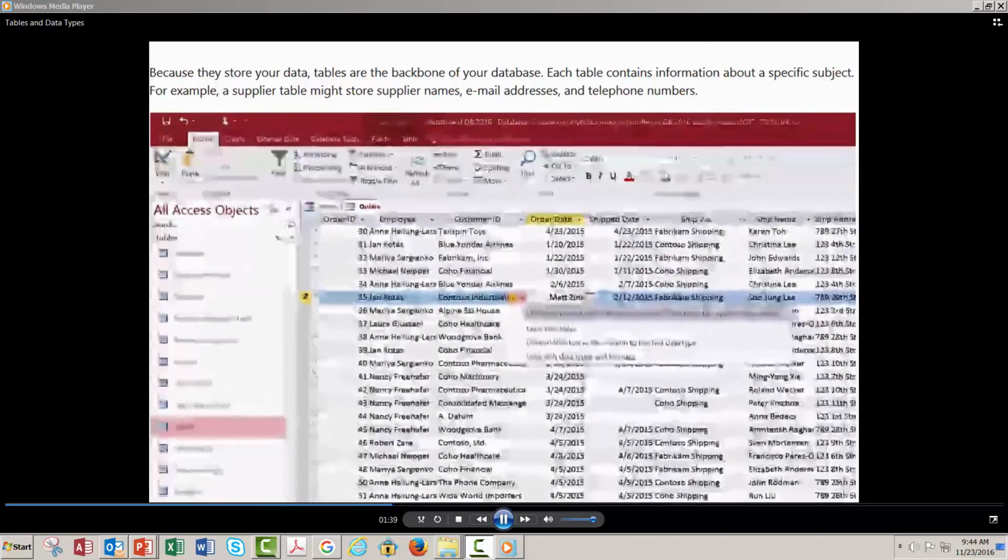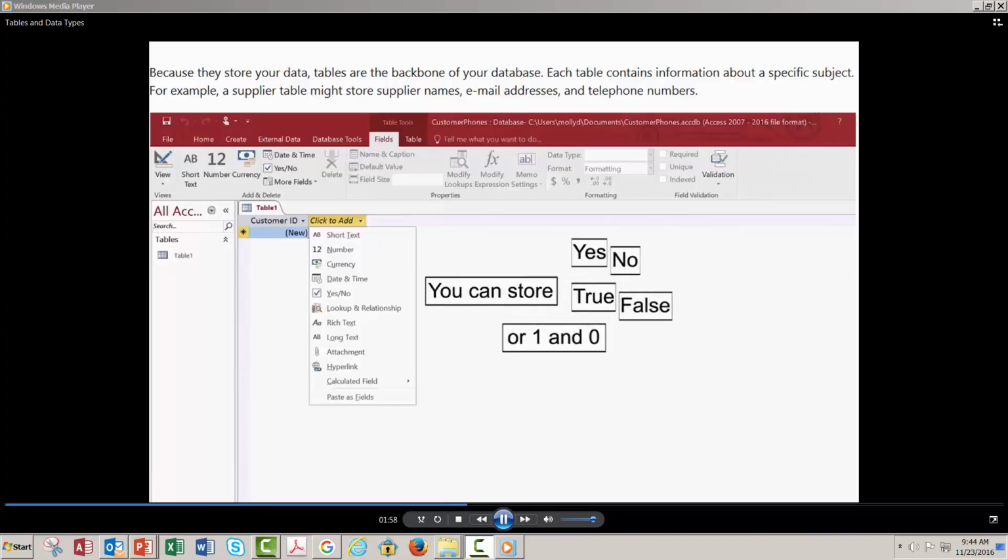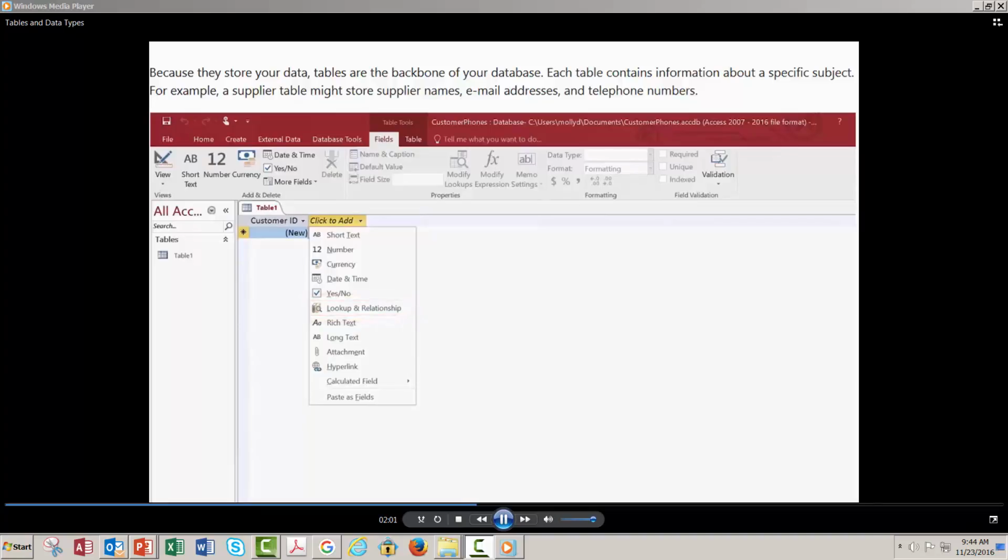Let's take a quick look at the data types you can use. Short text is a text field which holds up to 256 characters. There's number, currency, date and time, and yes/no. A yes/no field can contain yes or no, true or false, or 1 and 0. Lookup and relationship isn't actually a data type, but you can use this to create a list of choices in that field. Rich text and long text both let you store a gigabyte of text.